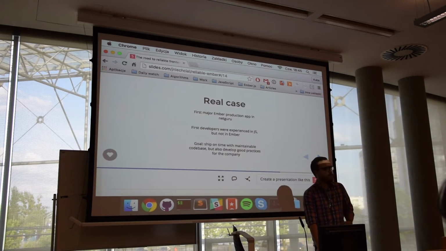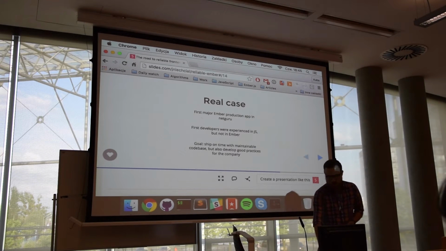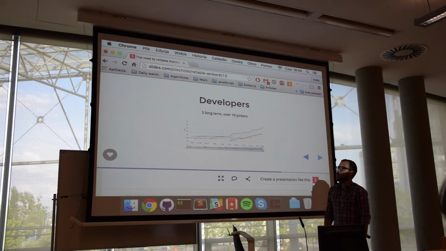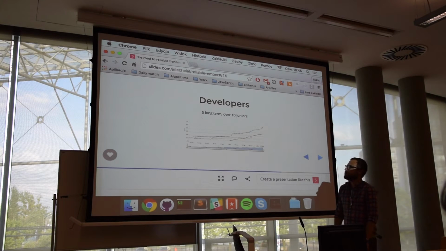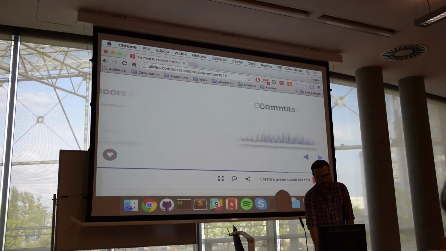So how was the team, and what was the team basically? There were 2 or 3 developers simultaneously on the project, and there were 5 of us that were rotating through the year, and over 10 different junior developers, each of them for 1 month, and none of these 15 people knew Ember at the beginning. And did that impact the project in any way?